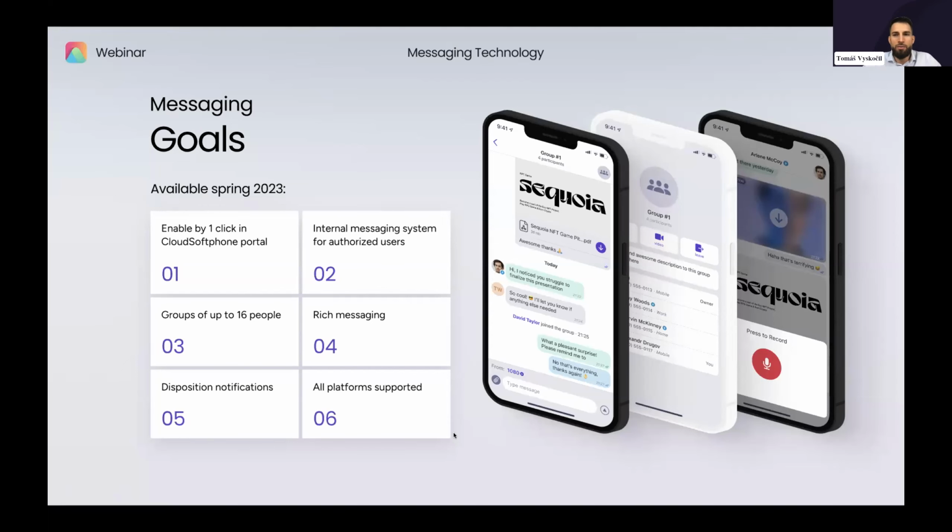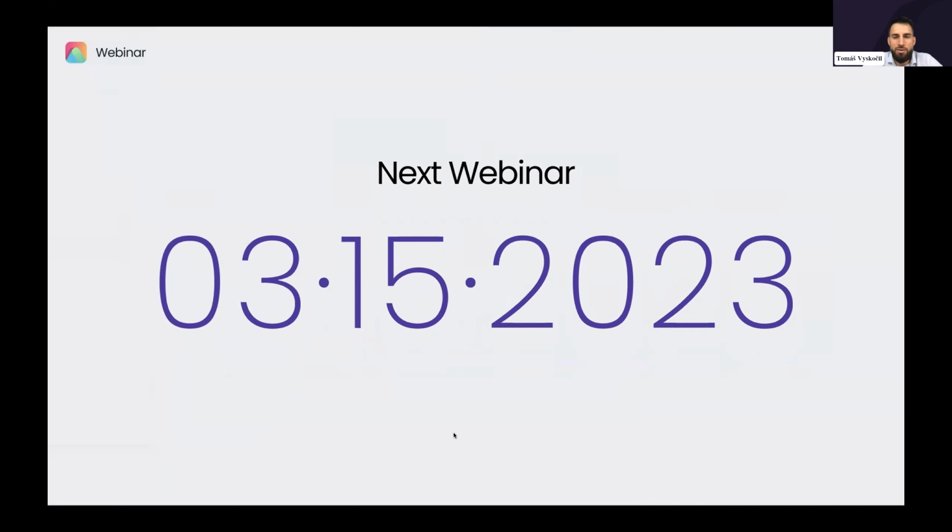And we, of course, expect this to work with all your devices. So if you use our desktop app, an Android app, or an iPhone app, all the messages and all the conversations will be synchronized across all your devices. So that is our plan for next year. We believe the new system will be available in spring 2023. And that was my update regarding the messaging. And I think we can go back to the questions.